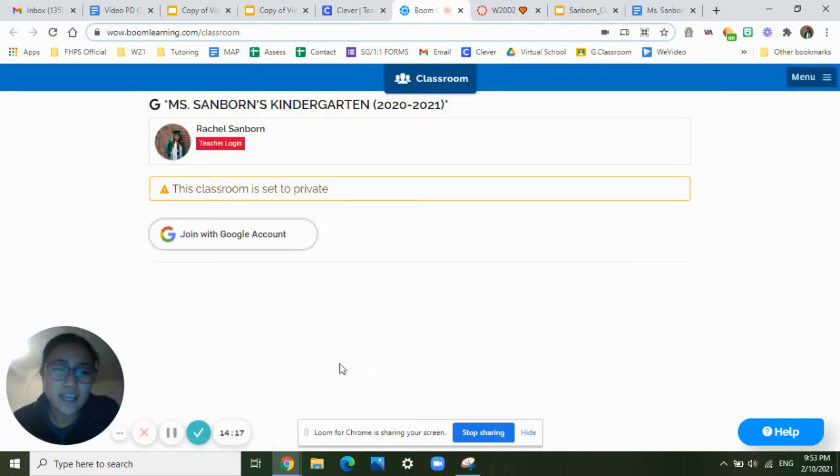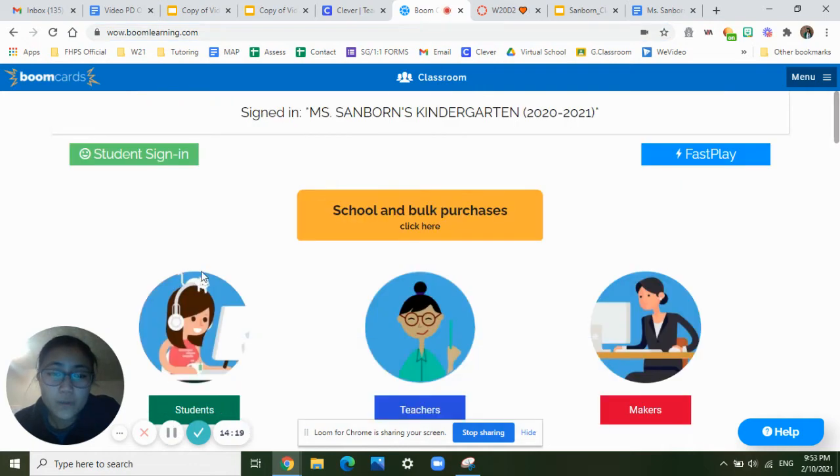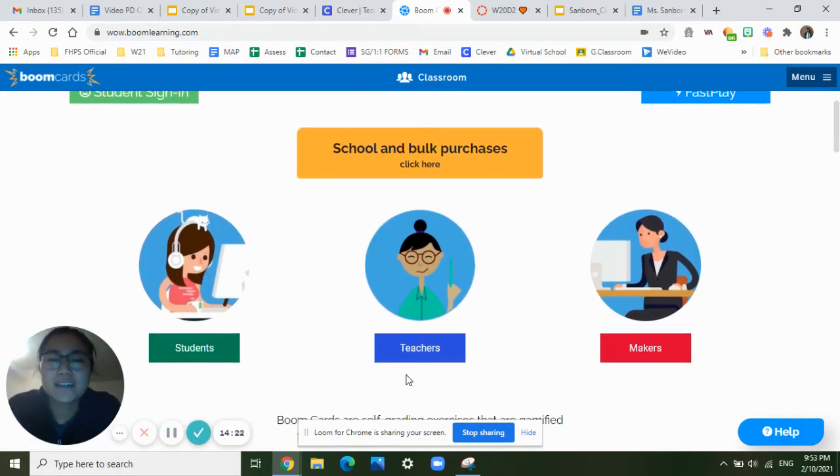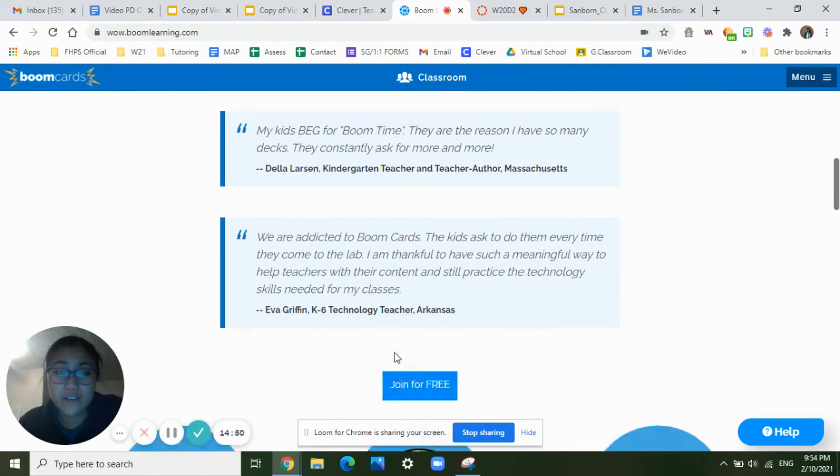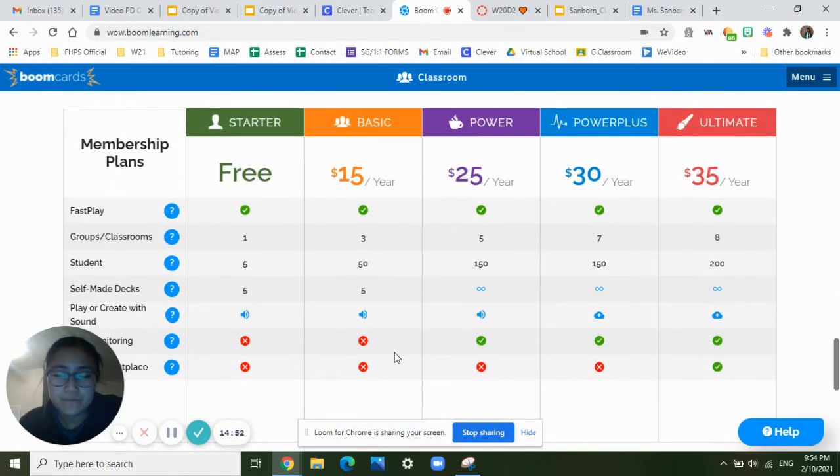Boom Cards is a free website, and there is a free version. With the free version, there's a bunch of Boom Cards that teachers have created and shared on boomlearning.com. And you can download those and use those. And you can also make some of your own. If you want to make more than, I think, 5 or 10, there's some maximum that you can have at a time. If you want to make more, there's an advanced version that you can buy. Here's a sneak peek of prices.